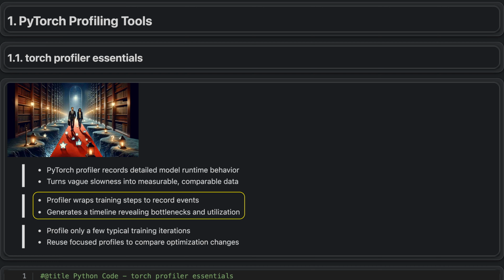To use the PyTorch profiler effectively, you wrap your forward and backward passes in a profiling context so you can control exactly when events are recorded. This lets you skip early iterations that may behave differently and focus on steady-state training.